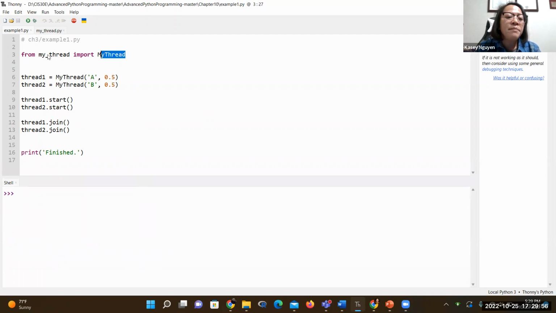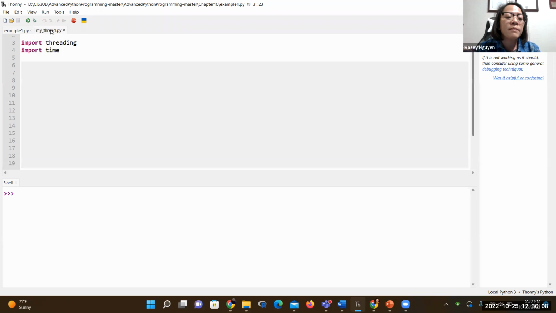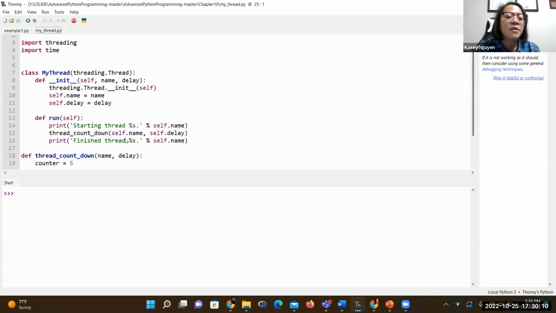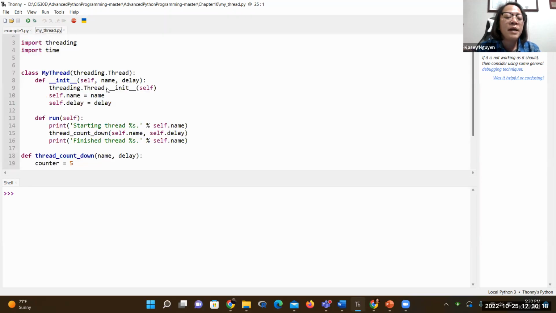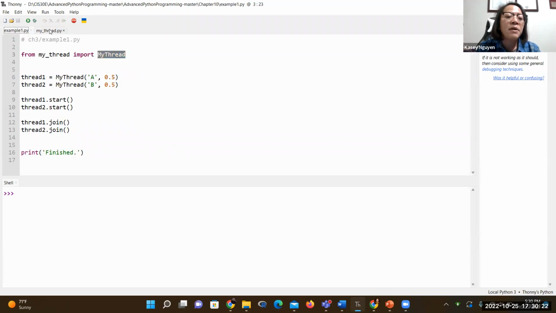Okay, so we have an import statement. We can say from my thread, import my thread. Now, my thread is another Python file that has code in it. Without this file, example 1 will not run. So it is a module that I'm importing in. We will look at example 1 first, and then we'll look at my thread.